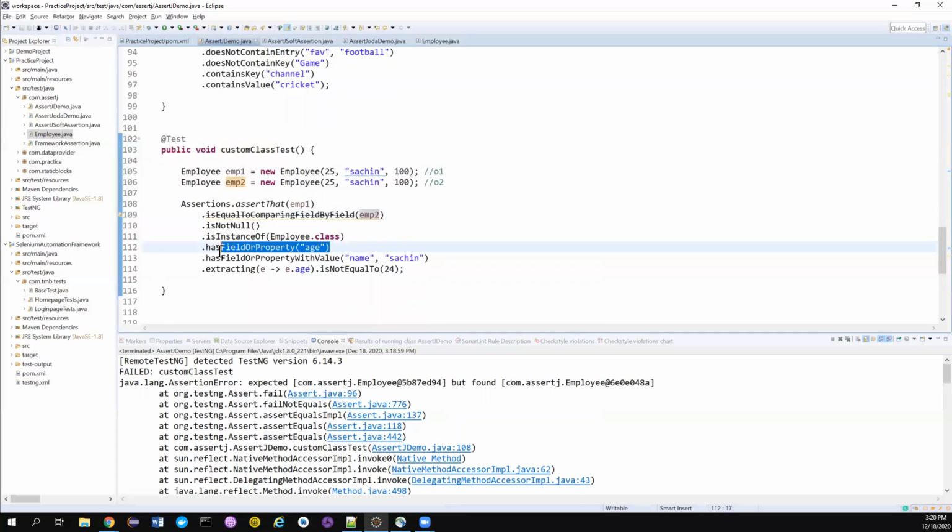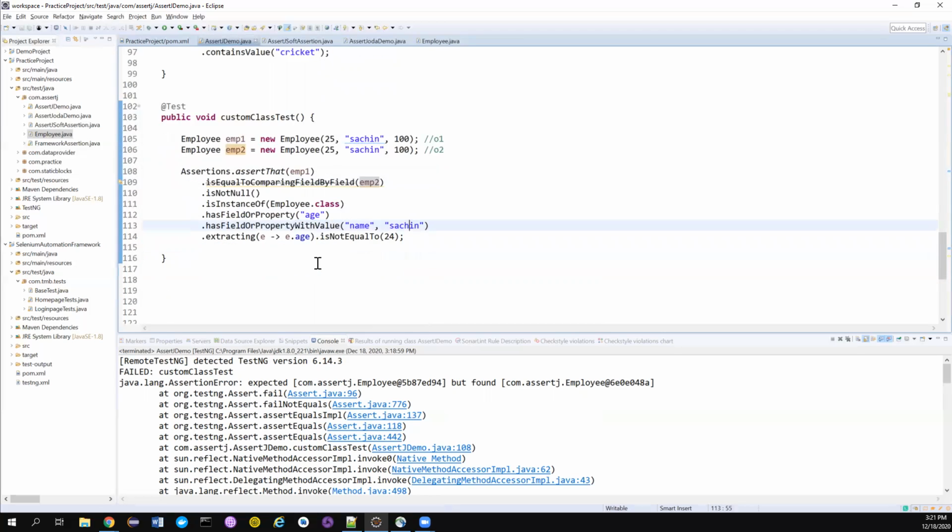You can also do it with a field or a property name, age. So you can check whether there is an instance variable with the field name age, whether the field or property has the value name, and so on. You can do all these things.